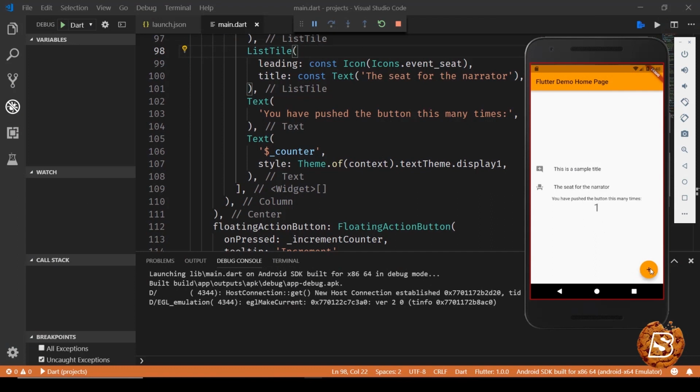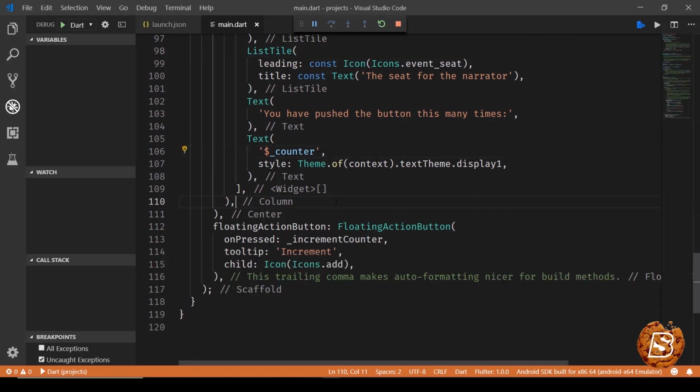When I click on this button plus, it goes to 1. So how exactly it's doing that? If I show you, this is the button that we have. That is the floating action button. And this has got 3 attributes.